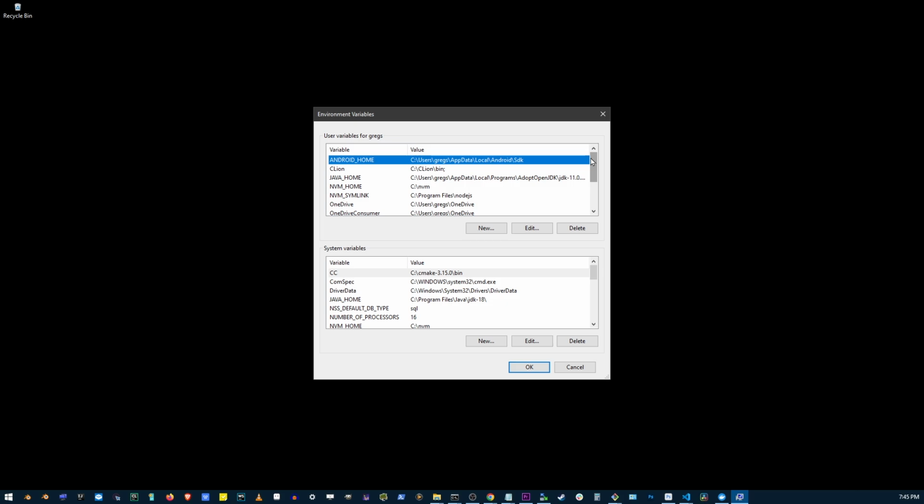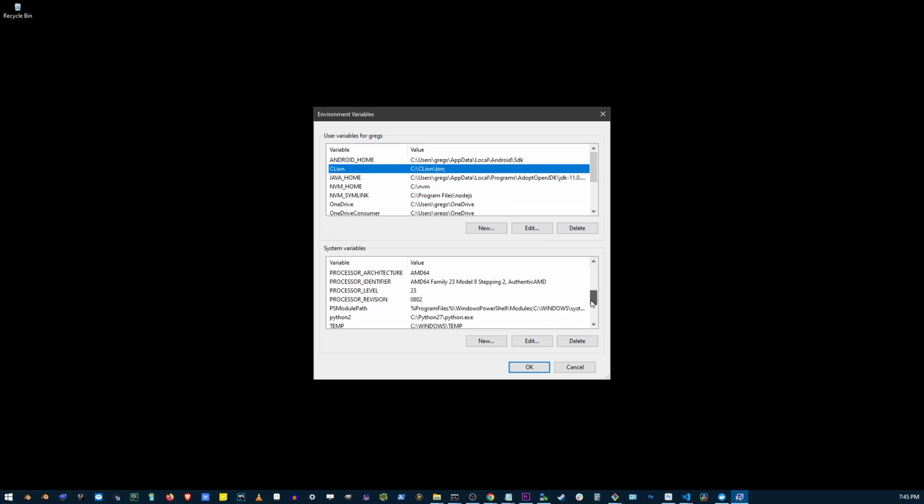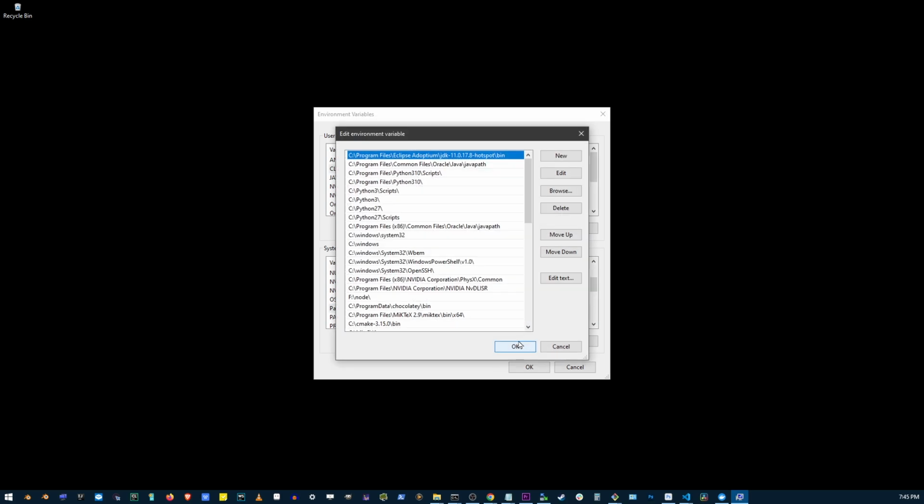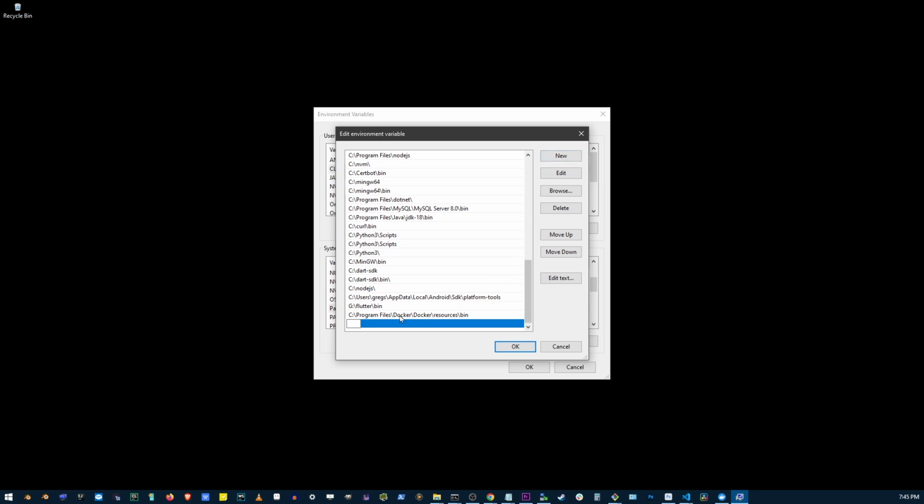Now, here on top, we have user variables, and at the bottom, we have system variables. You can add this variable to either box, but I'm going to go ahead with system variables. Just scroll down and find the Path variable. Now, click on the edit button, and on this window, click on the new button.